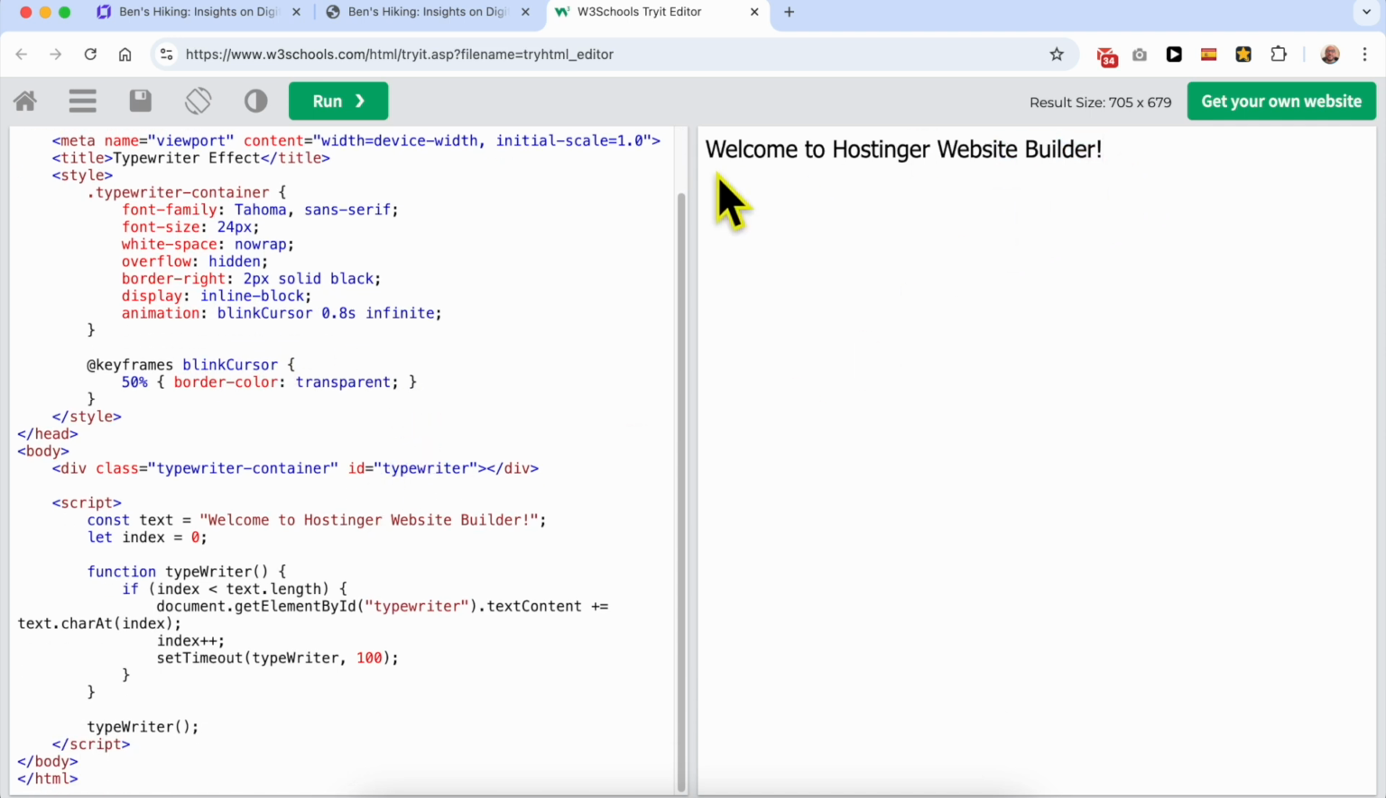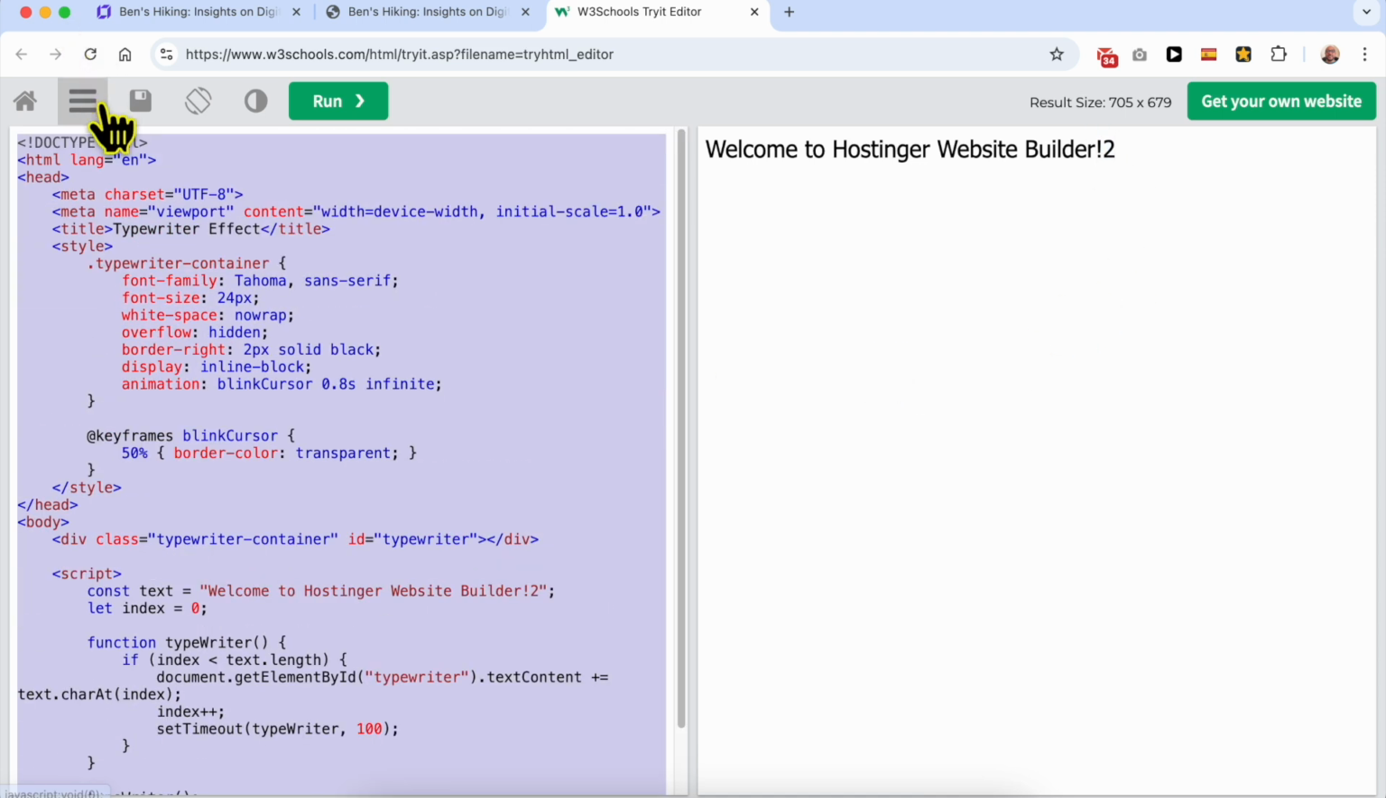And to change this text, this is what you need to edit. Let's add a number 2 here. As you can see, this is my updated text. I think that's all for this video.